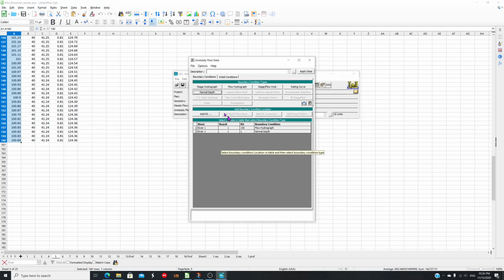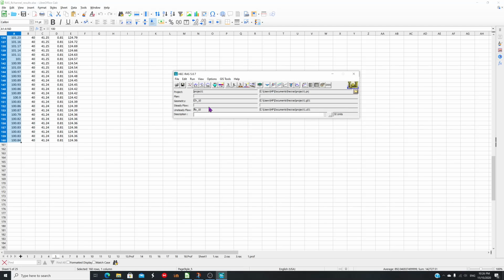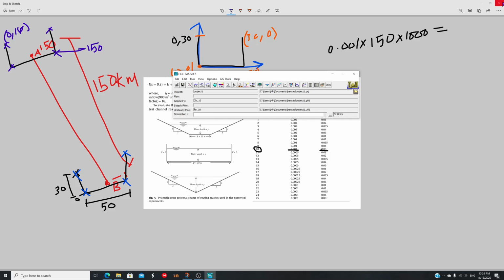So I can save the unsteady flow data as flow. That's it, because I'm running it for channel 10. So flow 10. So I can close this. Okay, everything is done. Now the only thing I need to do is run this.